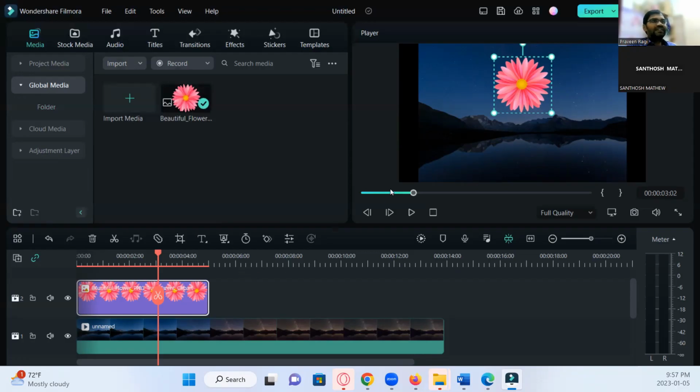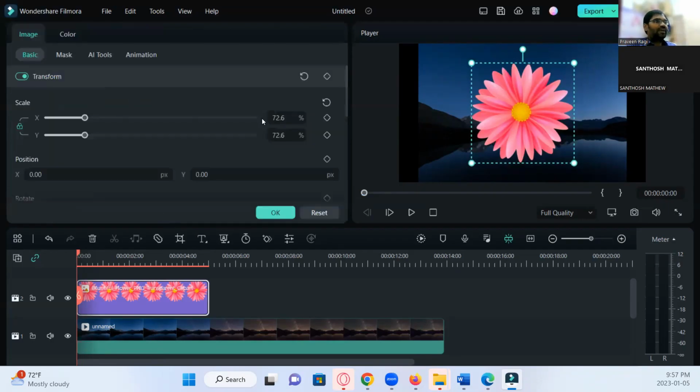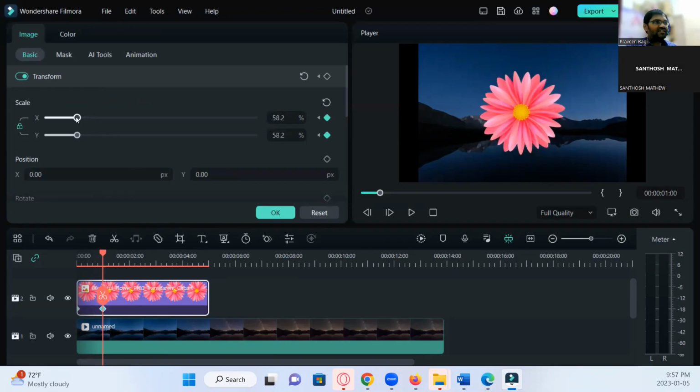Okay. At the beginning the size was like this. We will decrease the size by animating. So double click, then basic. Let's add a keyframe here. So this is here. After maybe this much time, then I'll just reduce the size.